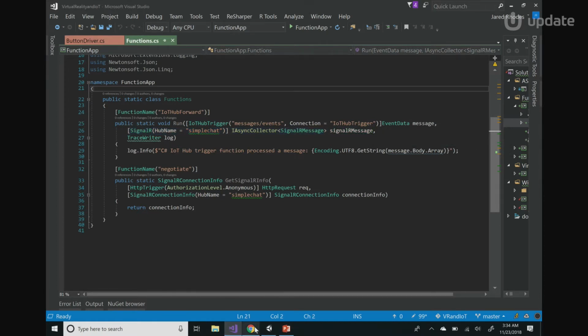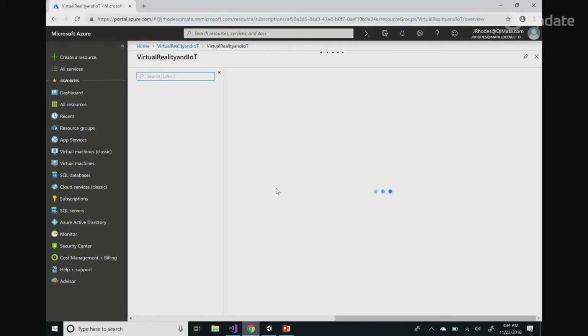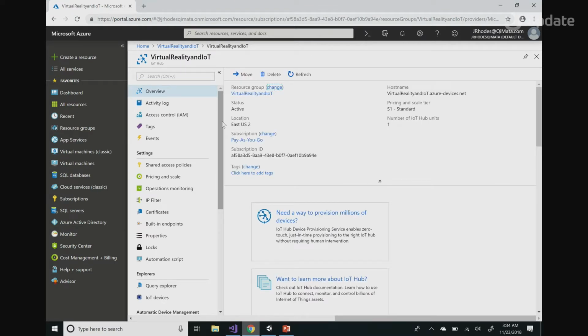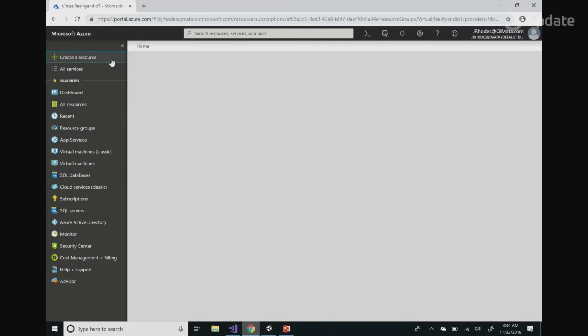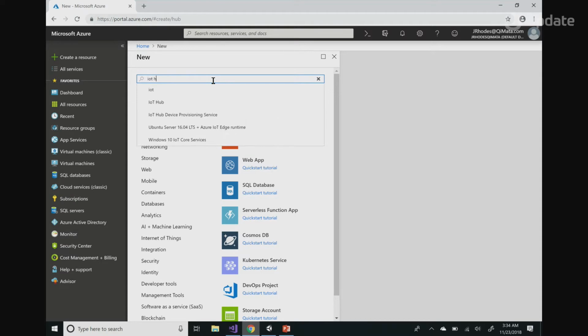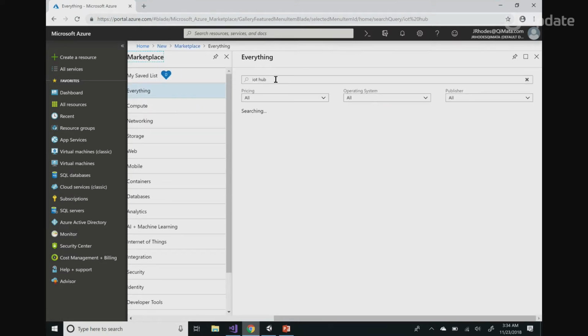So that's Azure Functions. Let's look at Azure IoT Hub. Azure IoT Hub is the entry point for the cloud for all these devices. To get started with any of these, you can just go to new, type in IoT Hub, or type in SignalR service.